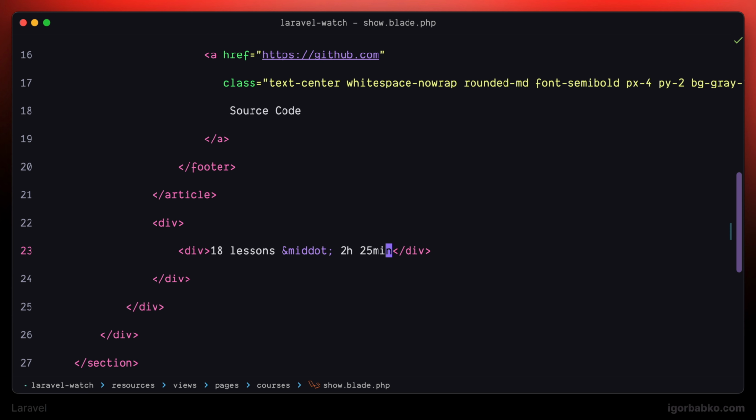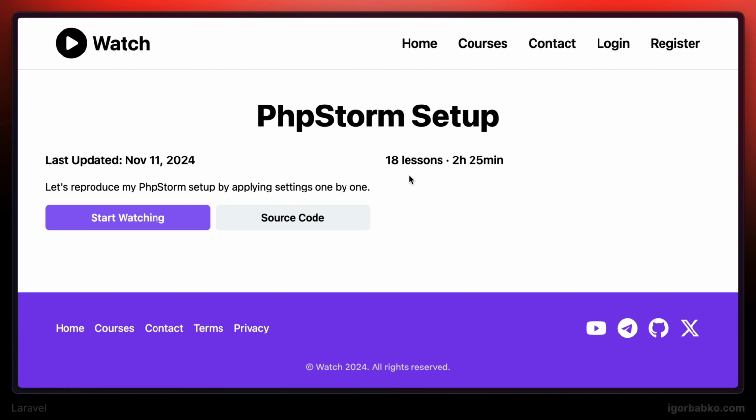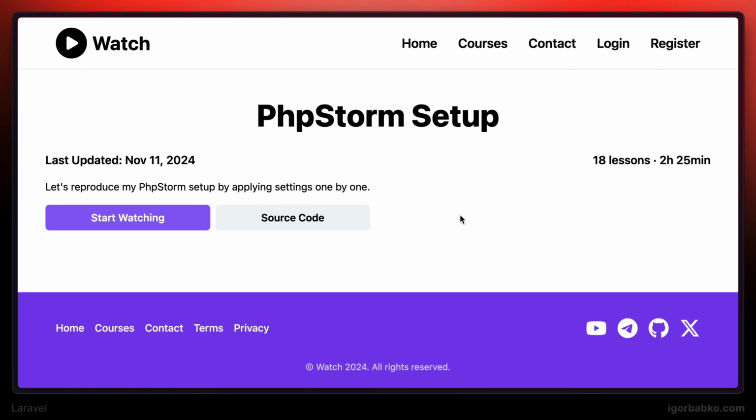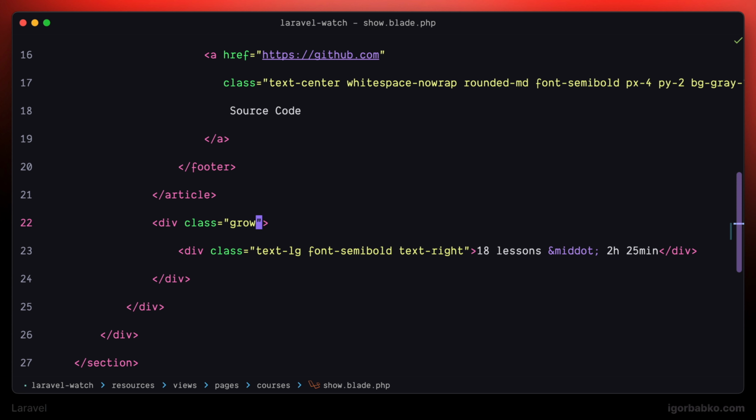I'm also going to increase the font size as well as make the font semi-bold. And let's align the text to the right side. We're seeing that the alignment hasn't properly worked as we expect, and that is because we have to allow the parent container to stretch as well, and we can do it with the help of the grow class. Now that we have fixed this alignment, I'm going to add some markup to the lesson block.